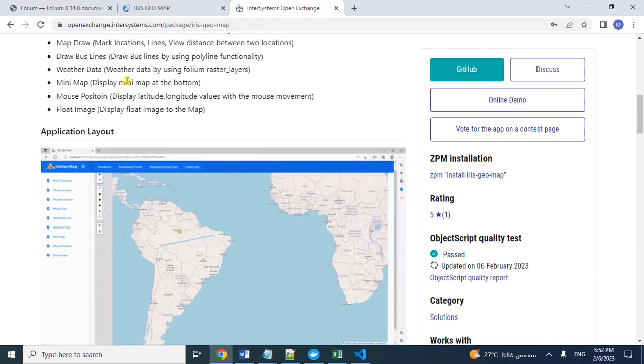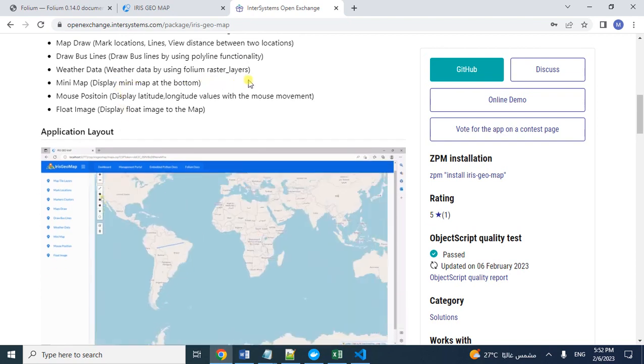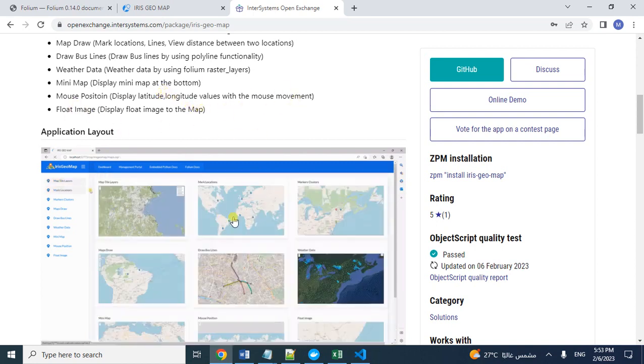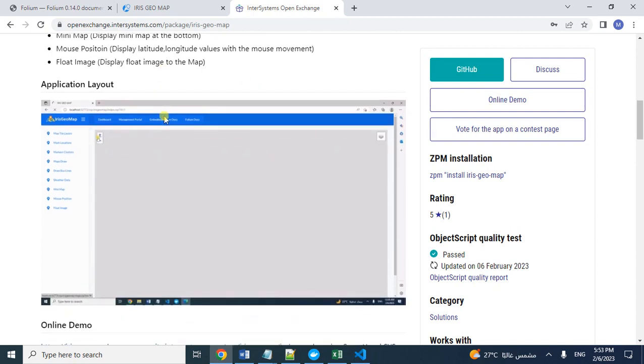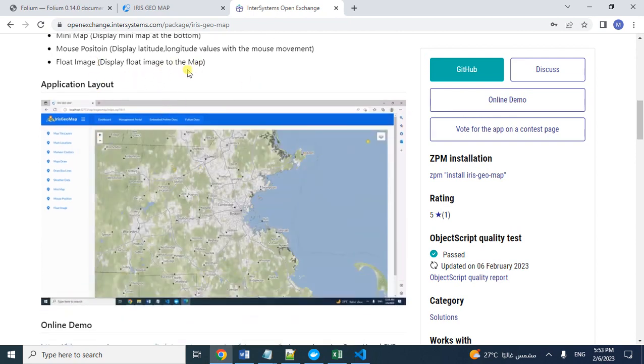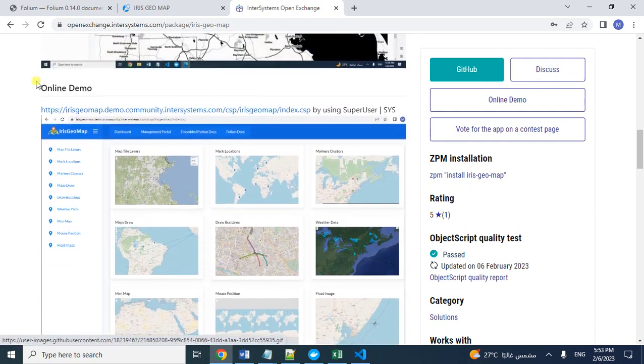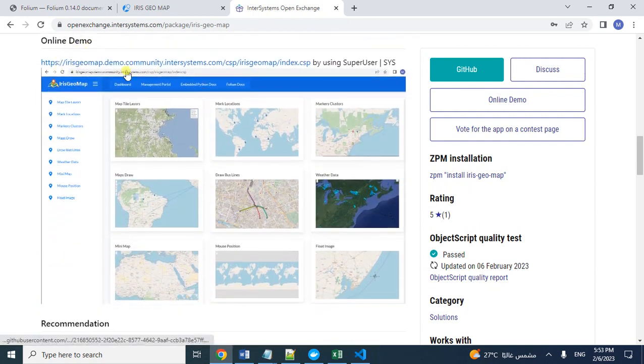We can display weather data by the raster layers, and we can display a mini map on the map, and we can display the latitude and longitude values by hovering the mouse on the map, and we can display a floating image on the map. So we have an online demo here.